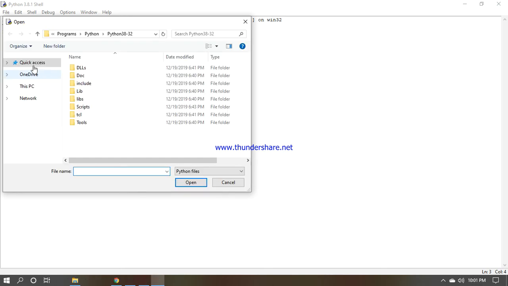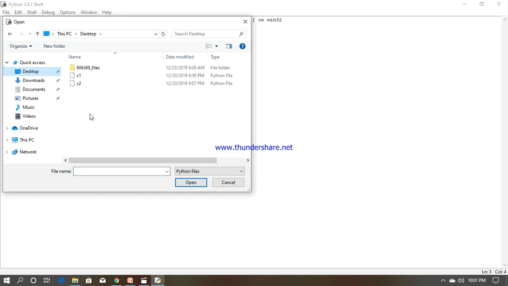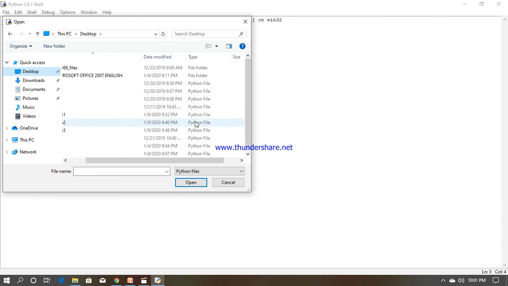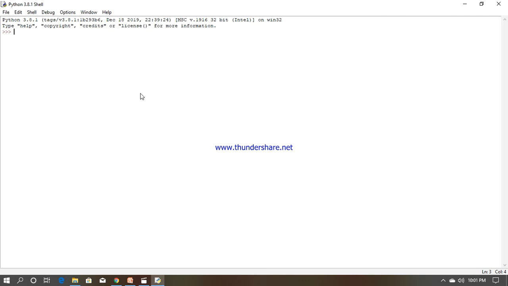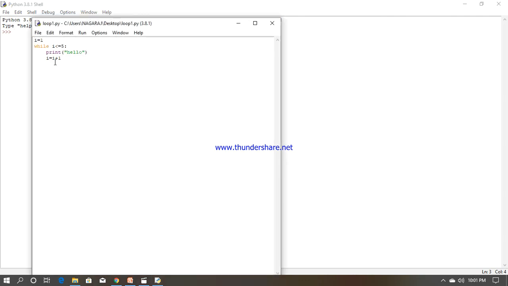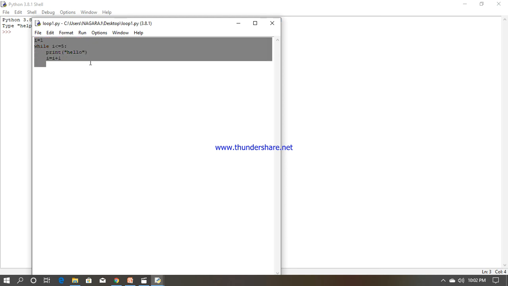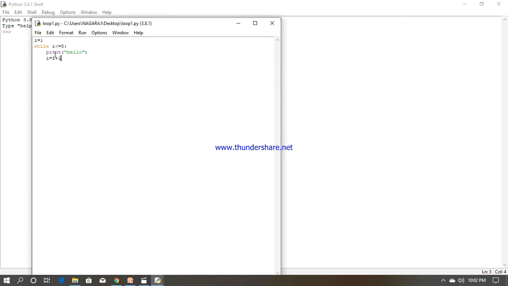The desktop has three example programs for this. The first one is loop 1, while. This is an example for understanding the while loop based on the syntax. First I am giving i equal to 1. Just now I told: while i is less than or equal to 5, print hello, and i equal to i plus 1. It is similar to the C language. Now I am going to run the program.